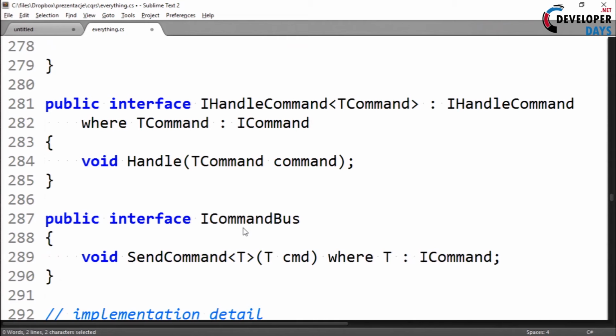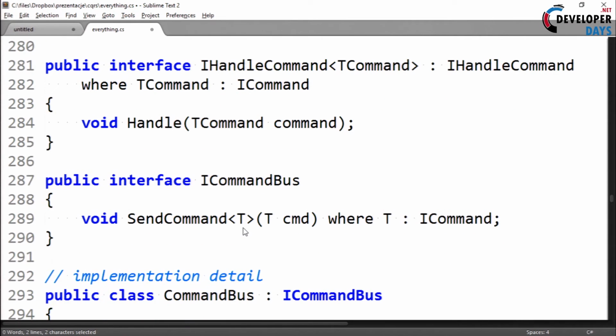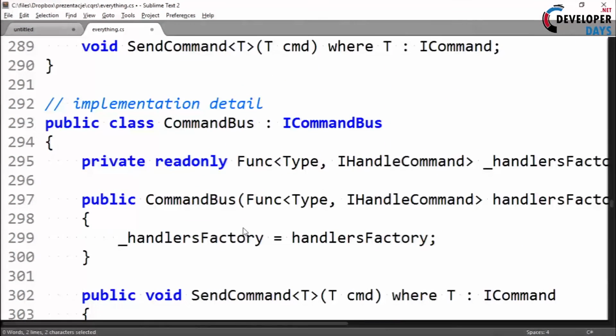And now we need some way to distribute these commands in my system. How it is done is actually an implementation detail, but let's see how it can be implemented as an example. My command bus could take a dependency in the form of a function. What I need is some factory that will create handlers for my commands. So I can take a function that takes the command type as a parameter and returns me the instance of a handler.